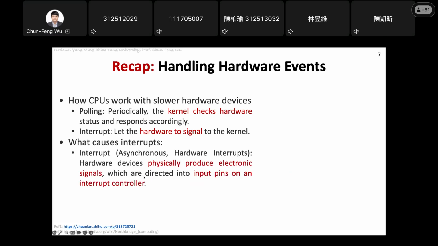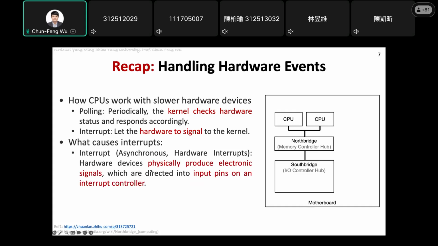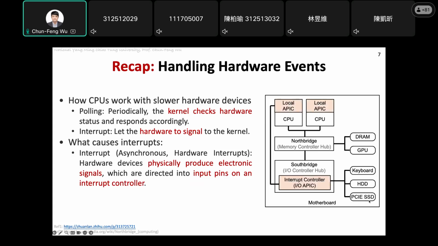We talked about how interrupts are called, and the hardware device will physically produce electronic signals to the CPU, so the CPU can directly get the information. And we also showed the example that if there is a motherboard, there is a North bridge and a South bridge, and usually the South bridge will be connected to several different kinds of slower hardware devices like keyboard, hard disk drive, and PCI SSD. When we are going to do the interrupt, the keyboard, hard disk drive, and PCI SSD will send an electronic signal to the CPU, so the CPU can know it is now interrupted by what kind of device.